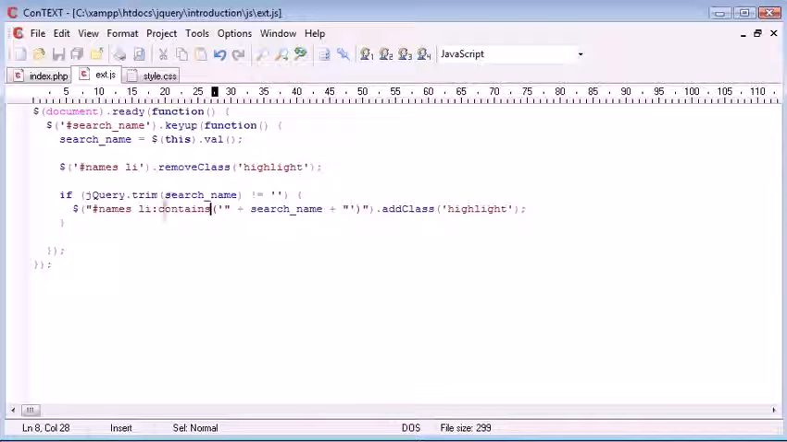However, obviously contains can be used for other different elements. It doesn't have to be li, it can be paragraphs, spans, divs, anything at all. So the contains selector in this case we've used to look inside li elements of an unordered list.